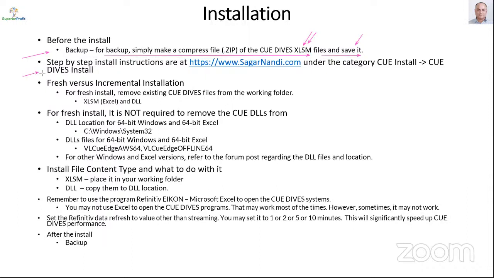Now I'll carry out the installation steps. It is quite straightforward compared to QElite or QGlobal. I'll follow the steps, and the steps are also documented on the website sagarnandi.com under category Q Install and then further subcategory Q Type install.